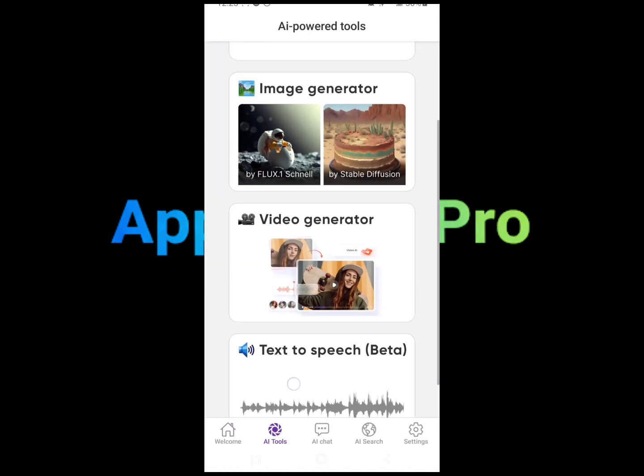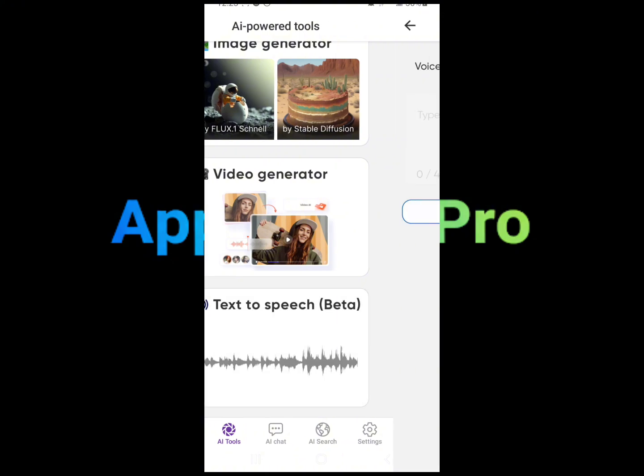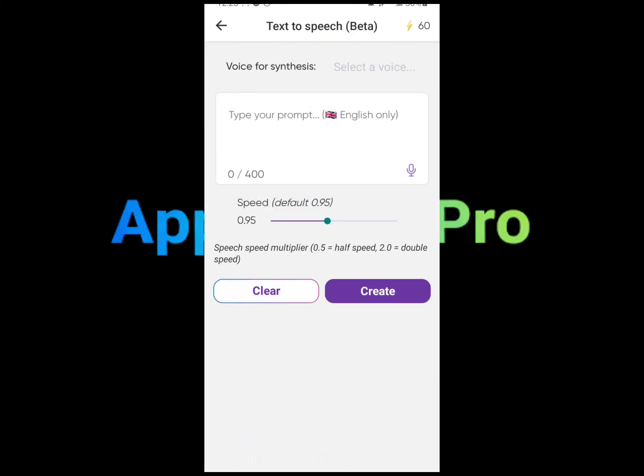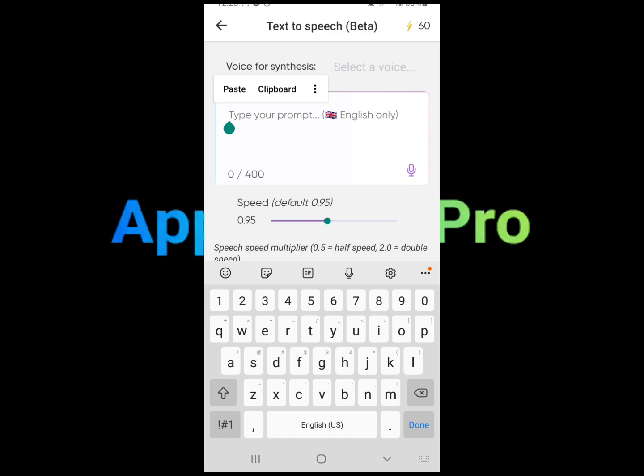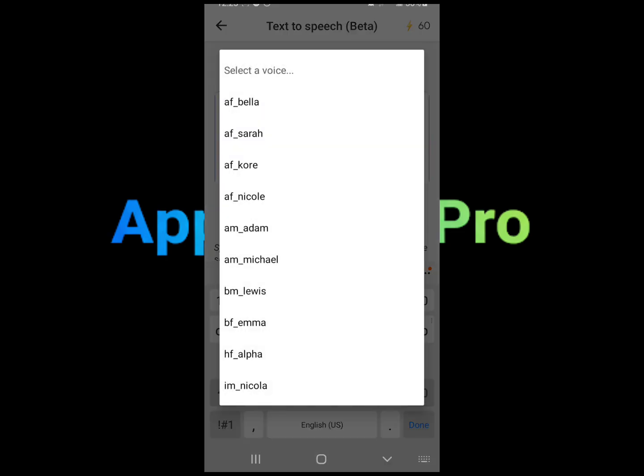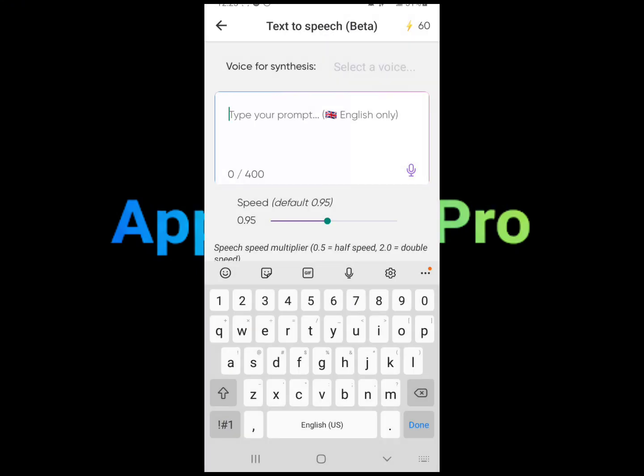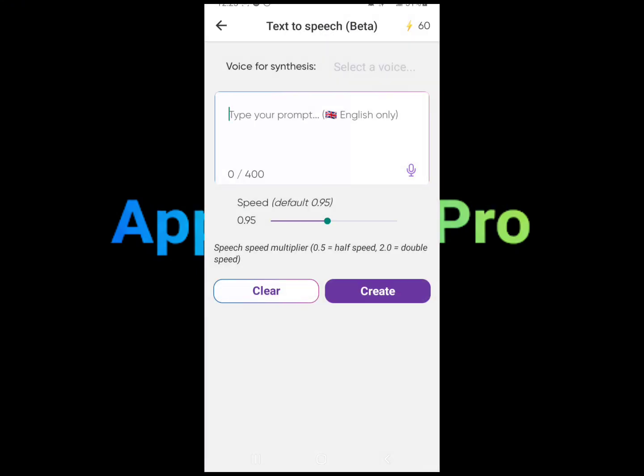So you have the next section here, which is the text to speech. It pretty much explains itself. As you can see here, just enter what you want the AI to say and so forth. Nothing much for that. And you can go at the top here and select whichever voice you want to use. So that's really pretty much it for this application here.